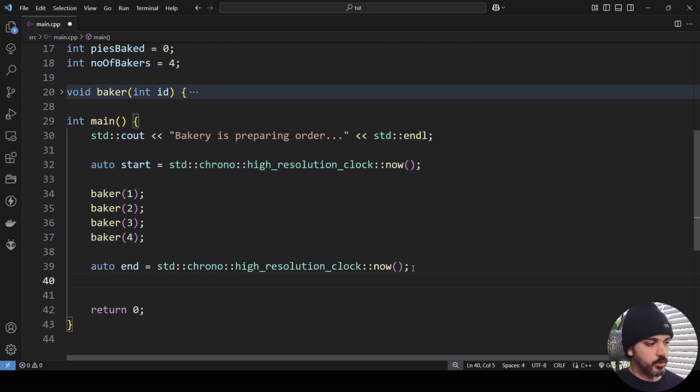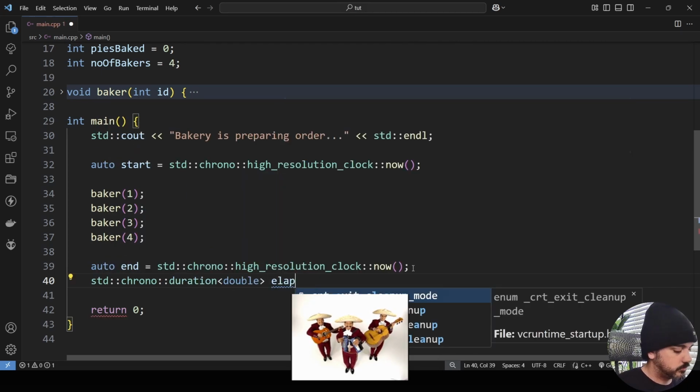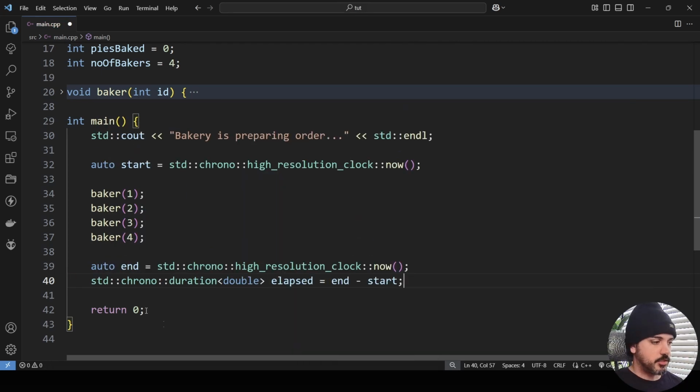Now, the next thing we want to do is find that difference. So I'm just going to write this out really quick. Okay, all that really does is use the chrono library again, uses an object called duration, and we have to pass it some type. In this case, we're going to use double. We're going to name it elapsed and then find the difference between the end and the start.